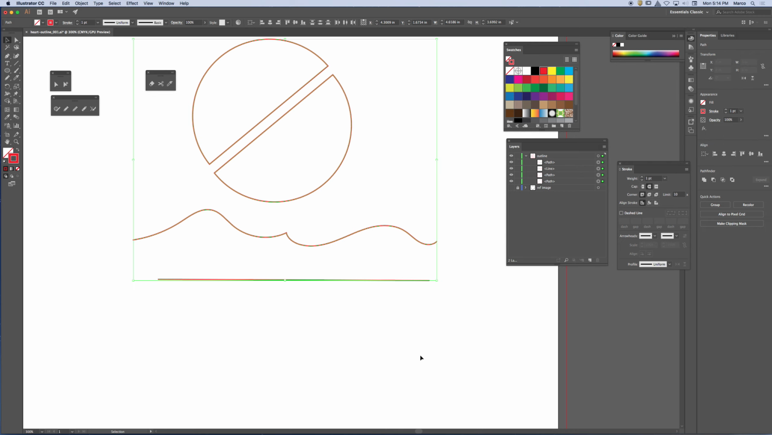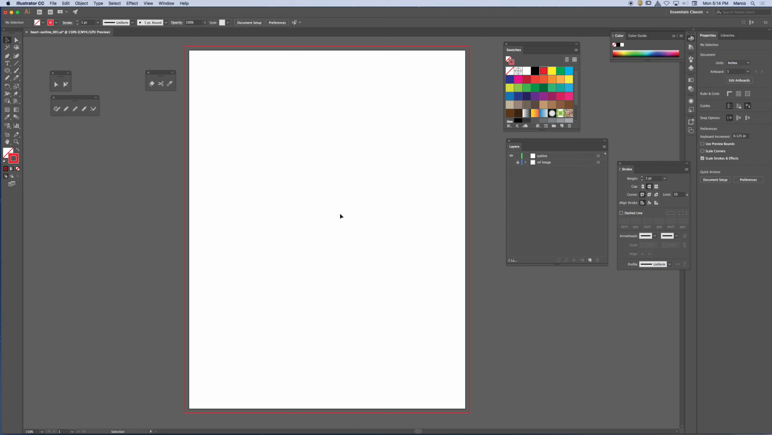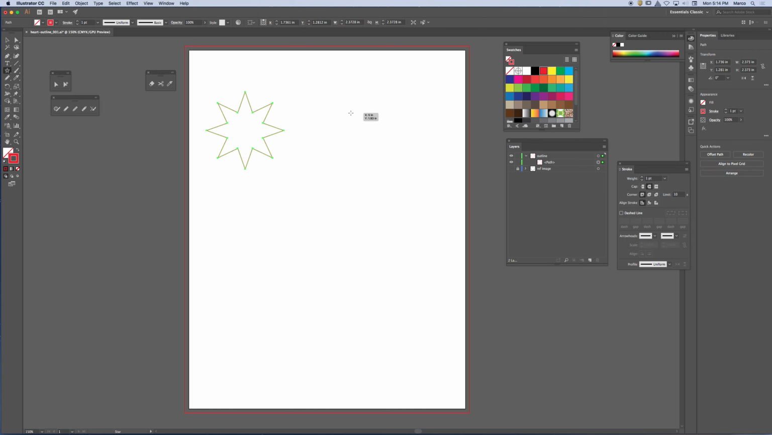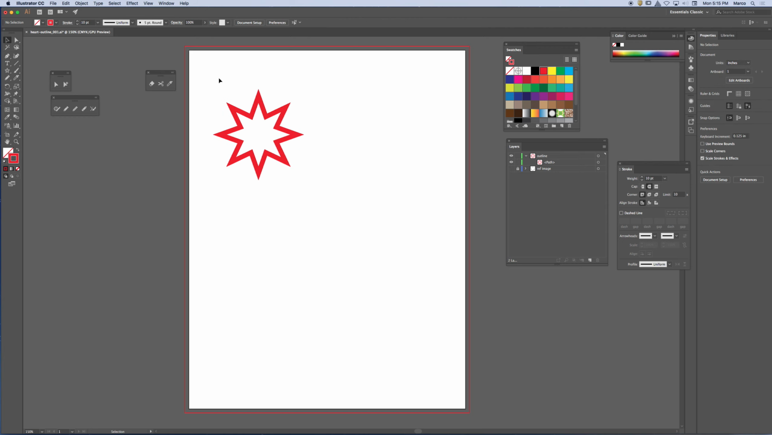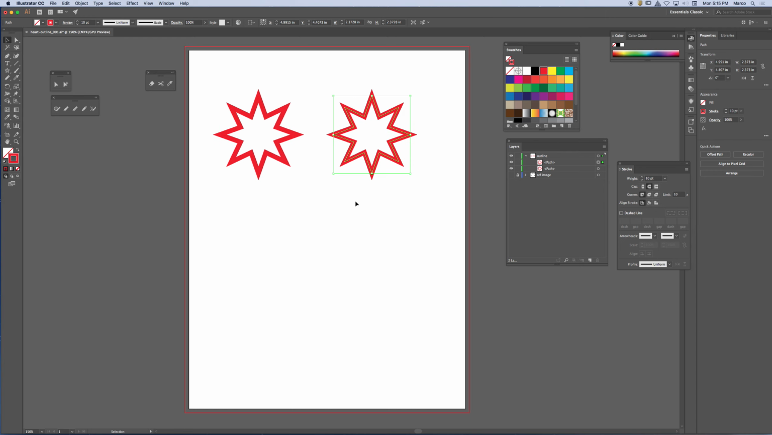All right, so I'd like all of you to do this with me. I want everyone to draw a set of stars. Actually, I want the stars to be identical, so we'll just copy and paste it. I'm going to make a star, and this one has a 10-point stroke. And then I'm going to Command-C, Command-V it. So I have two stars.